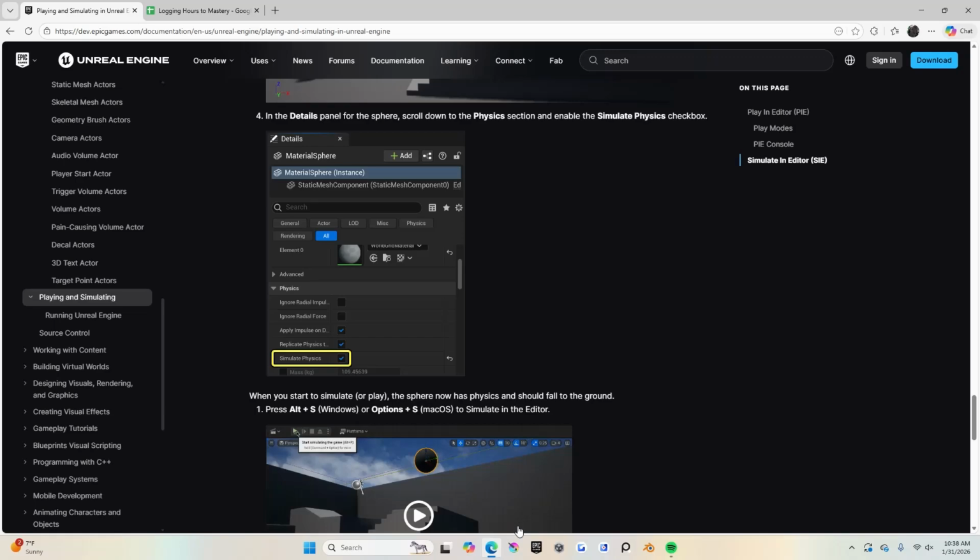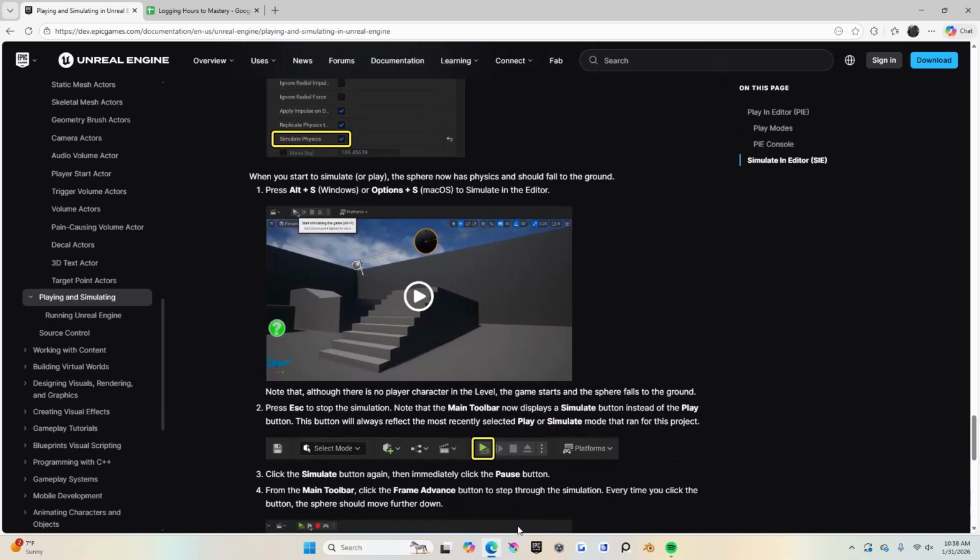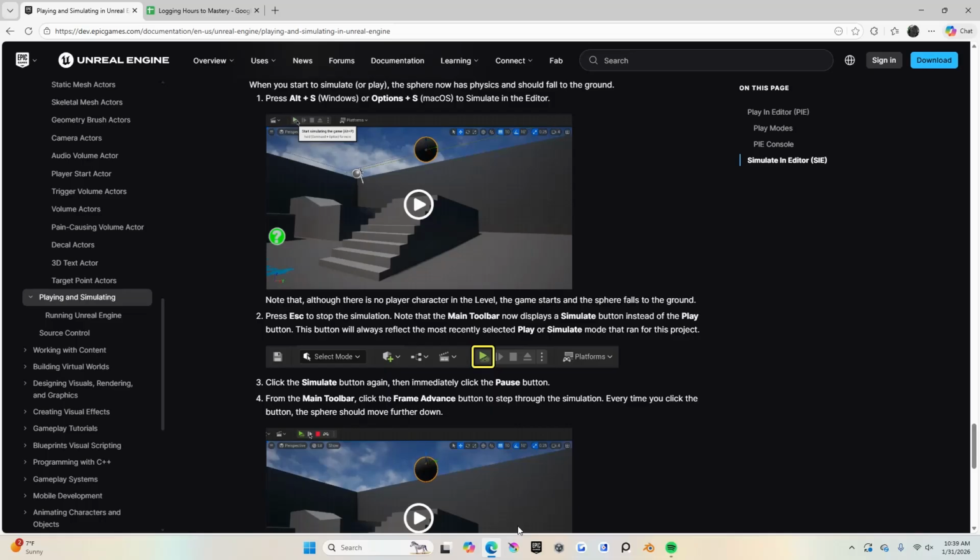Press Alt+S (Windows) to simulate in editor. Note that although there is no playable player character in the level, the game starts and the sphere falls to the ground. Press Escape to stop the simulation. Note that the main toolbar now displays the Simulate button instead of the Play button.